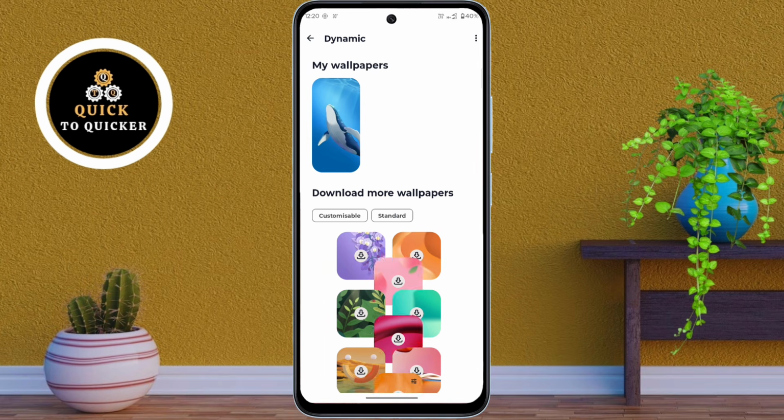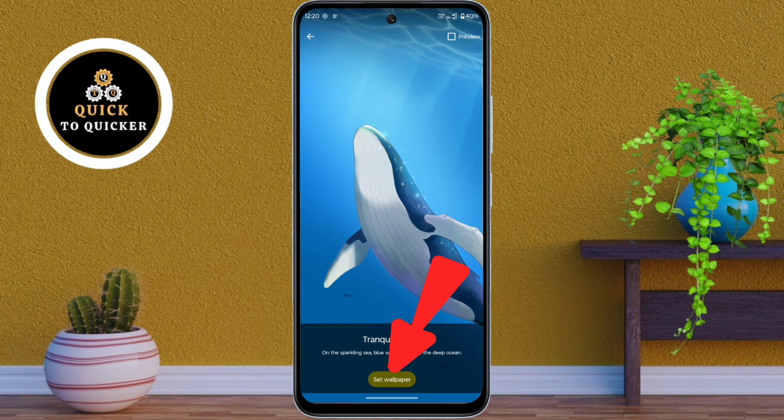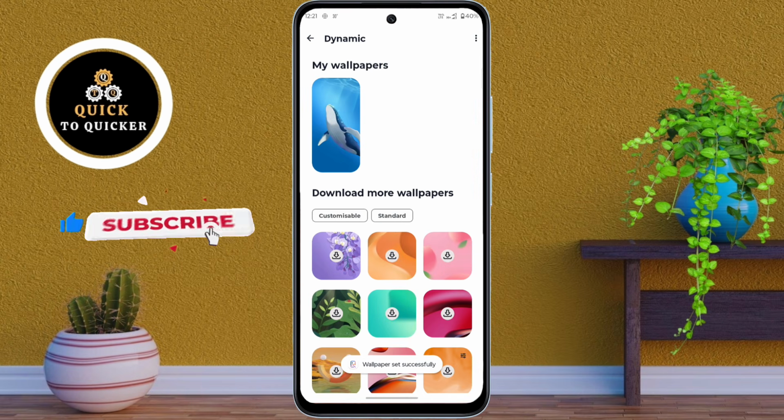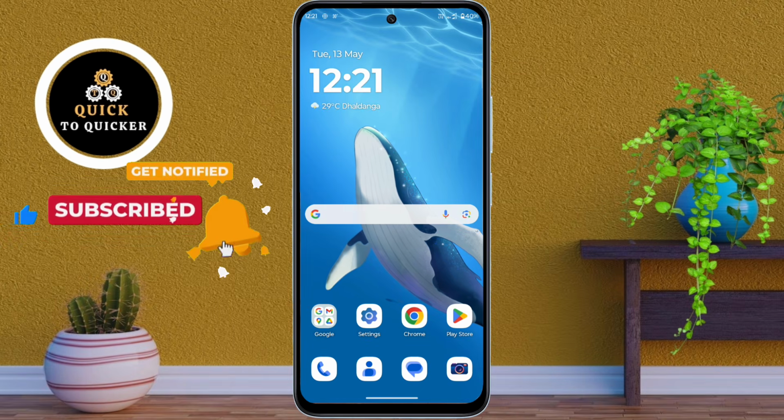Once it's downloaded, simply tap on the wallpaper to apply it. Then tap on Set Wallpaper. Now choose whether you want to apply it to the home screen only or both home and lock screens. So here I will apply it to both the home and lock screens. So I will select the home screen and lock screen option. Now the live wallpaper has been successfully applied to both the home and lock screens on your Motorola Moto G85 5G mobile.